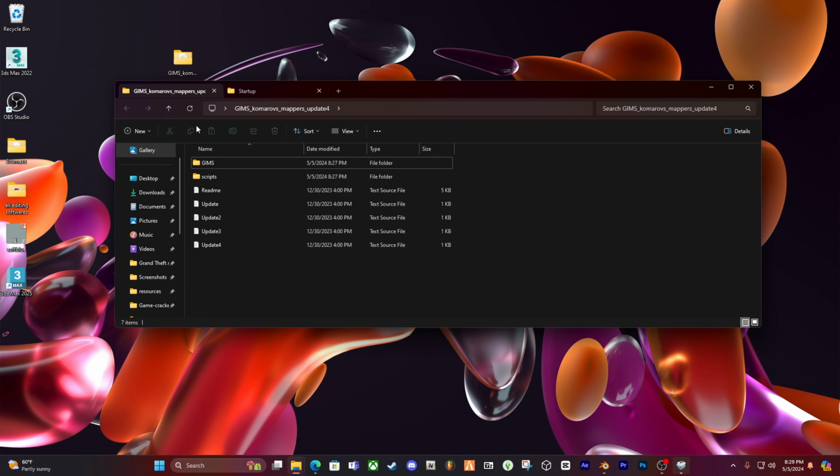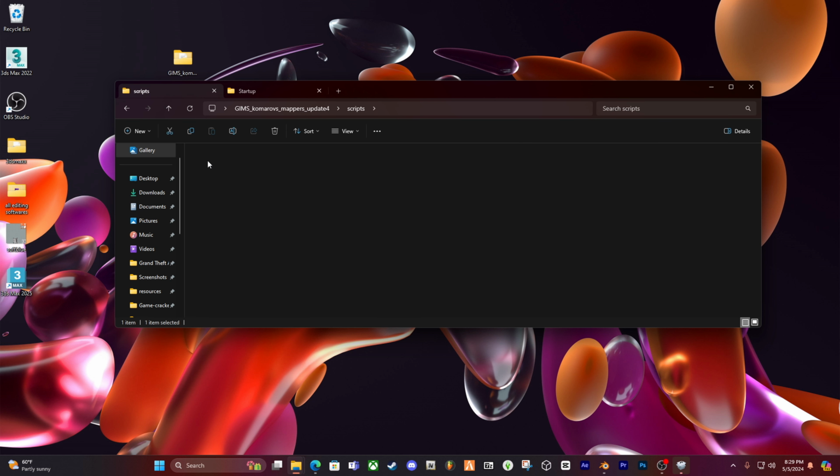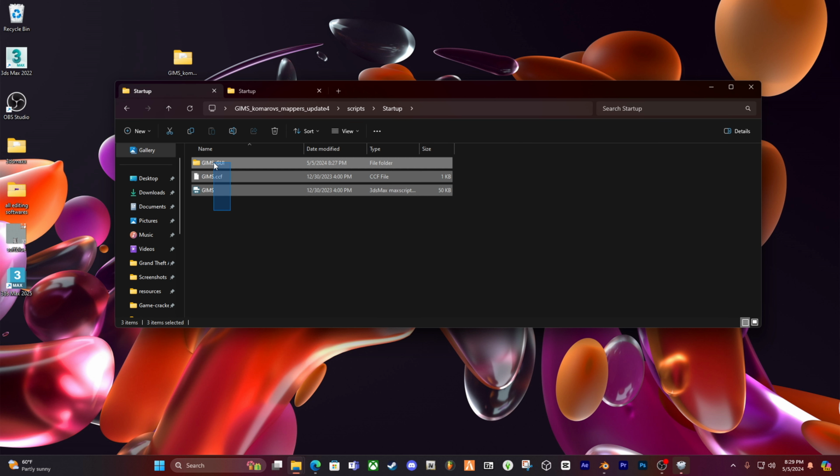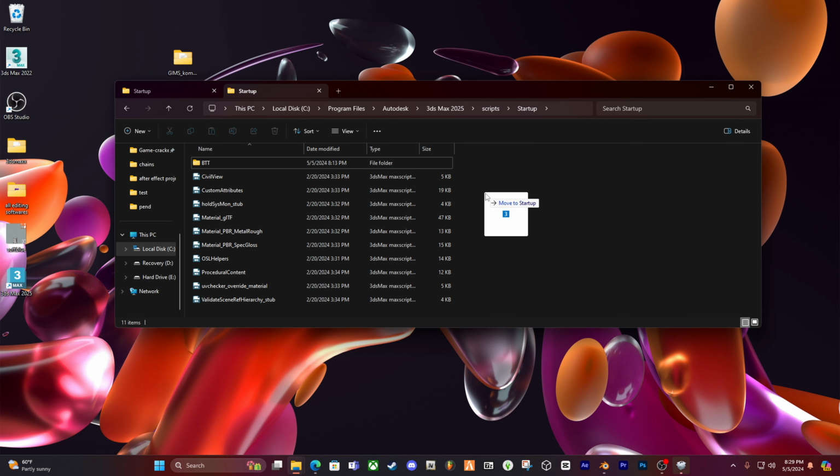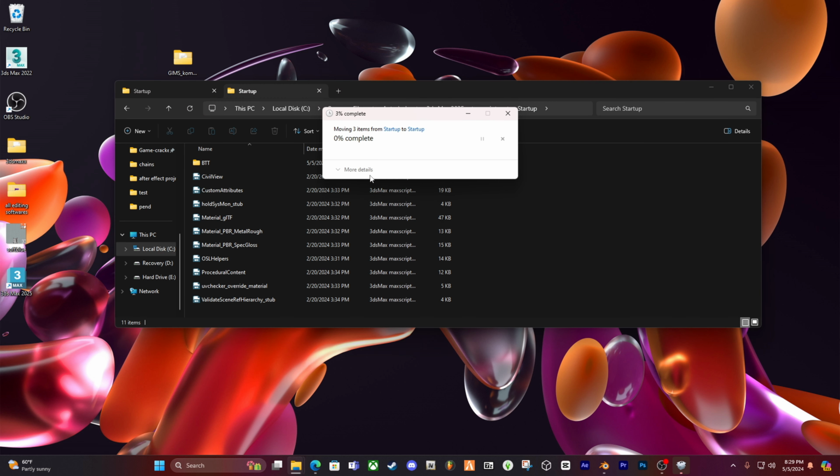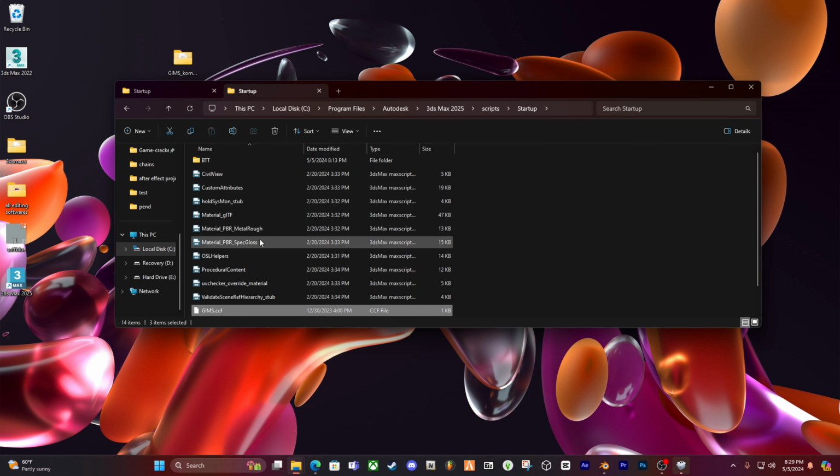So now we're going to go back to the other folder, go into our scripts folder, startup, and then these three files right here we're going to drag and drop into the other startup folder. Continue, and then you're all set for that.